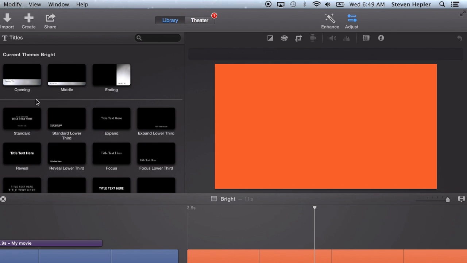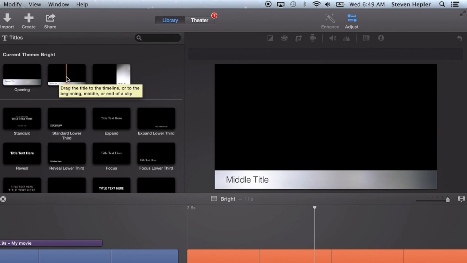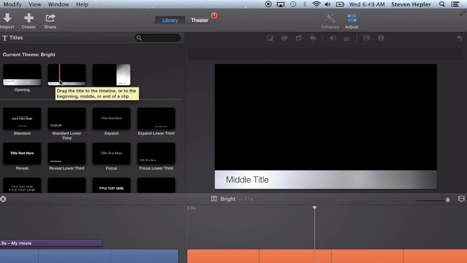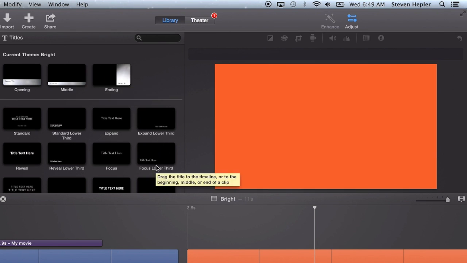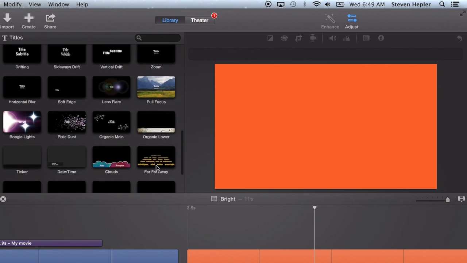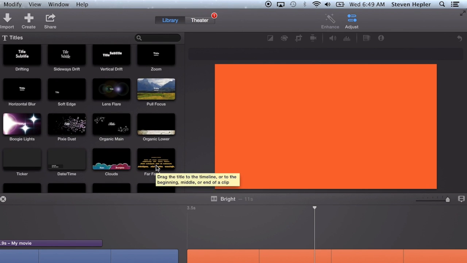Titles menu. They have an opening title, like the one we saw. There is a middle title, which looks like the opening, only it's a little skinnier. Notice how it's closer to the bottom. And then for the end title, you can put a picture over to the side. Now, if you scroll down a little farther, you may find something called lower third graphics, which we need to talk about. Yes, we do.